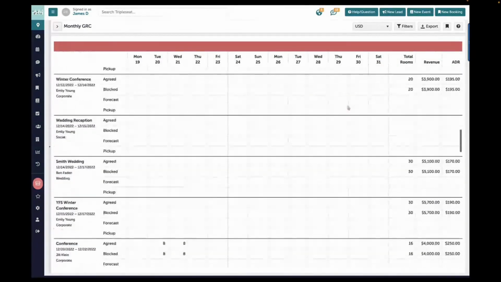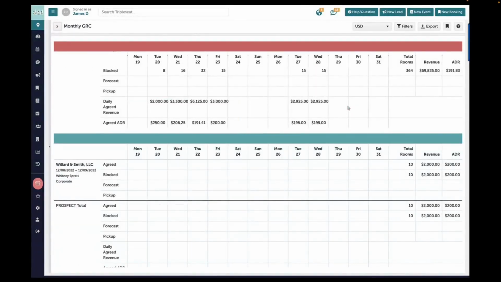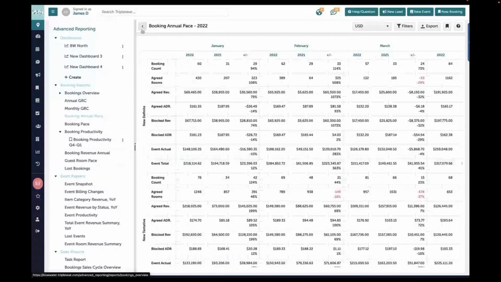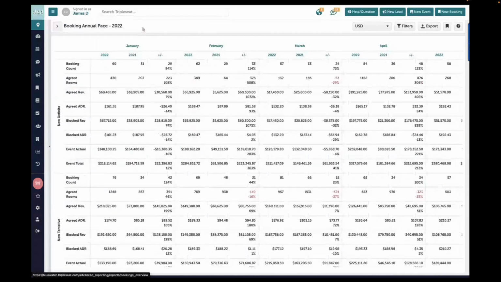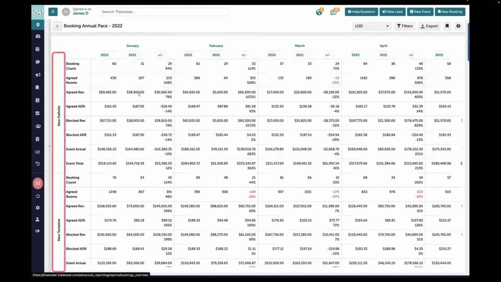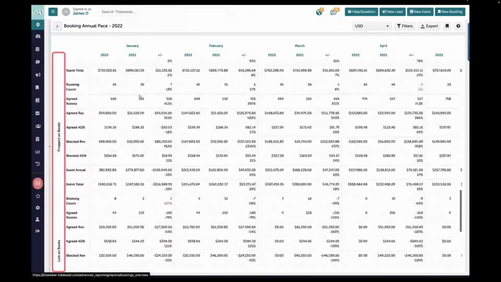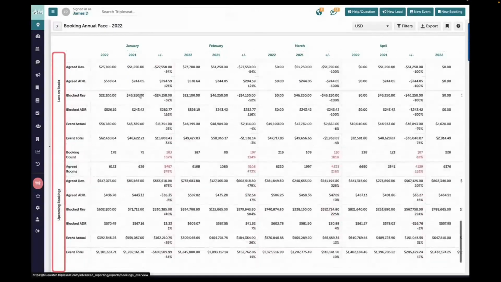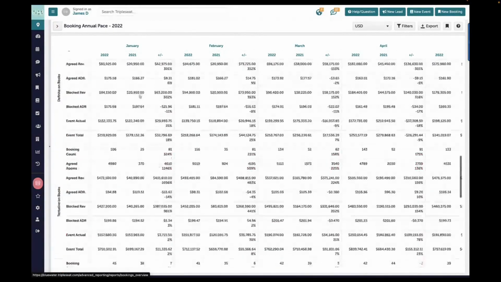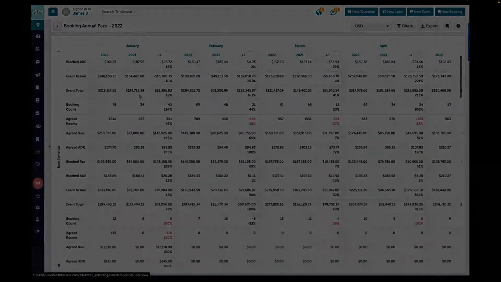Now we'll review the booking annual pace report. This is a comparison report of year-to-year counts of bookings and revenue that go against the year before to display the variances each month. Rows are grouped by status and specified by whether they are new, on the books, or upcoming. If your team needs a quick guide to stay on track of meeting and exceeding last year's sales for each month, this comparison report will be a quick reference to do so.